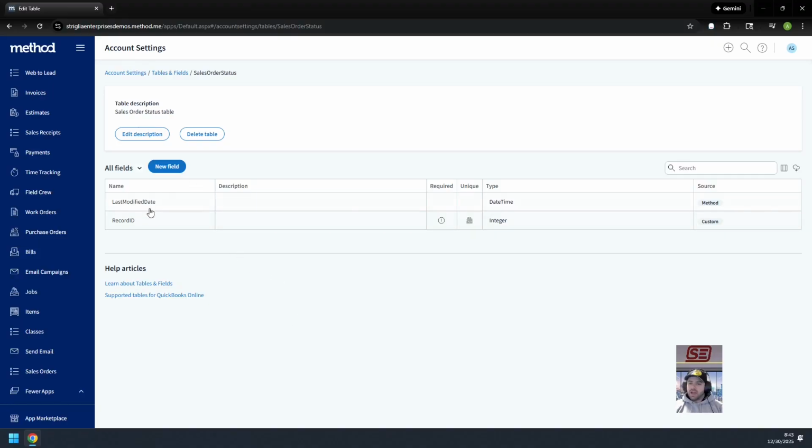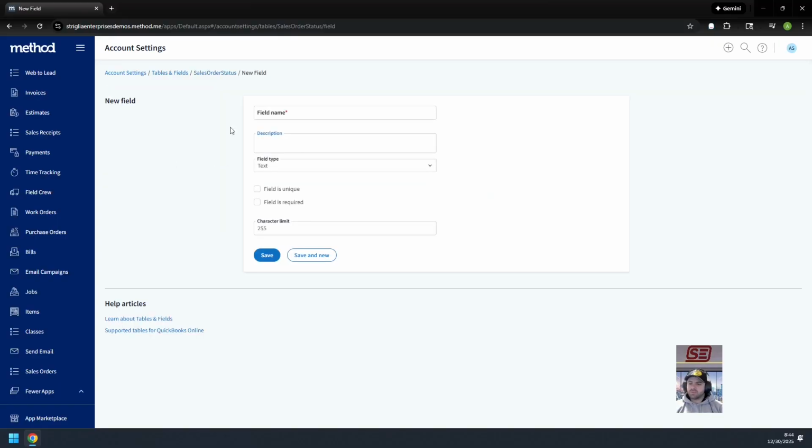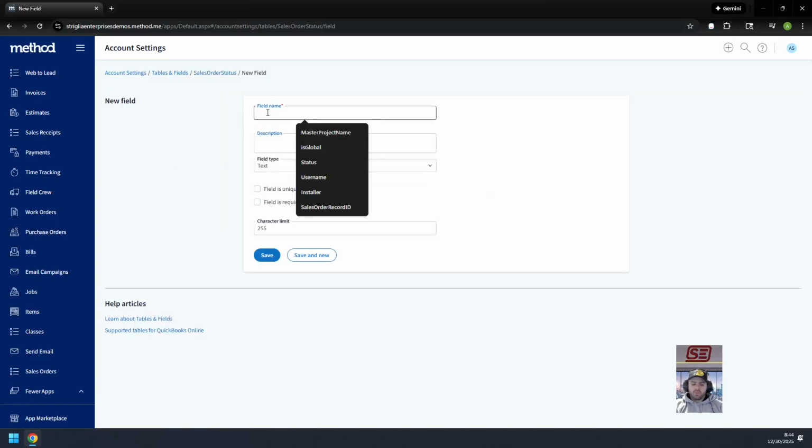Okay, and then we're gonna add a new field. By default, when you create a table, you get record ID and last modified date. Those are the two things that are required in a table. Record ID is required in just about any kind of databasing system, and I believe last modified date is as well. But we are going to add a field called status, and that's just going to be a text field. We're not going to really maintain this table through Method. We're just going to import our statuses and be done.